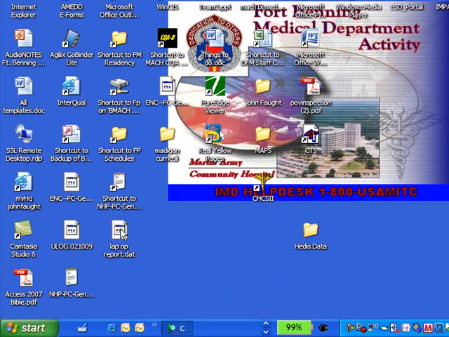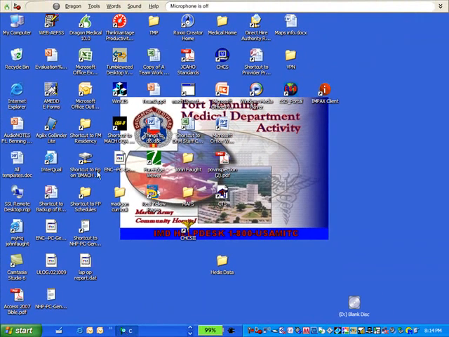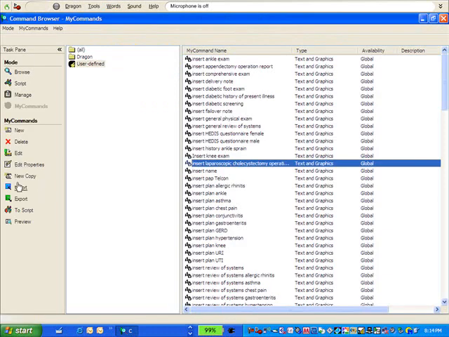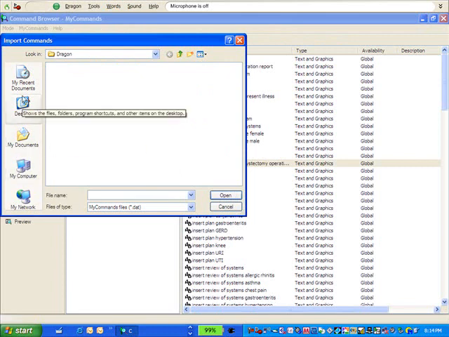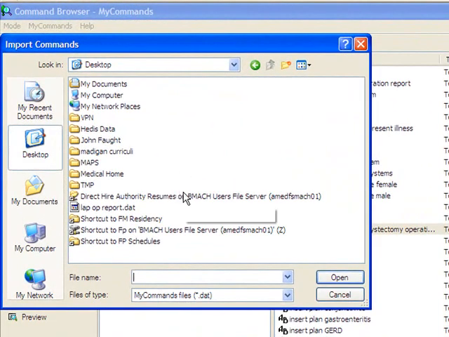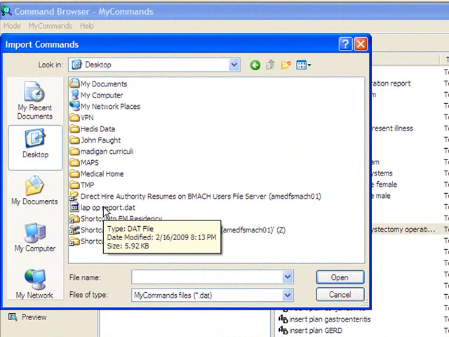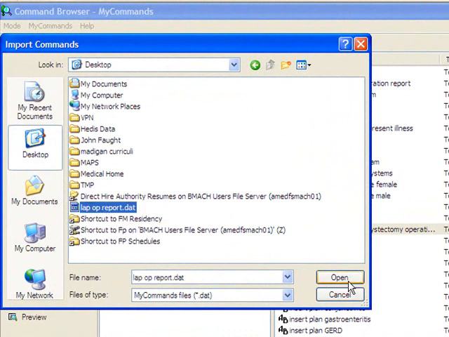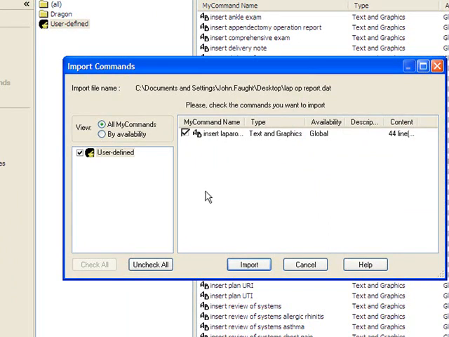Now it's not recognized right now, but if you were to want to import this, you could email this to a friend or neighbor, and what they do to get this in their command browser is you just simply go here and you go to import and go to desktop, and there's a lap op report, and open, and it's going to ask you where you want to put it. And since I want to have it under user defined and all my commands, so let's see if we import it.